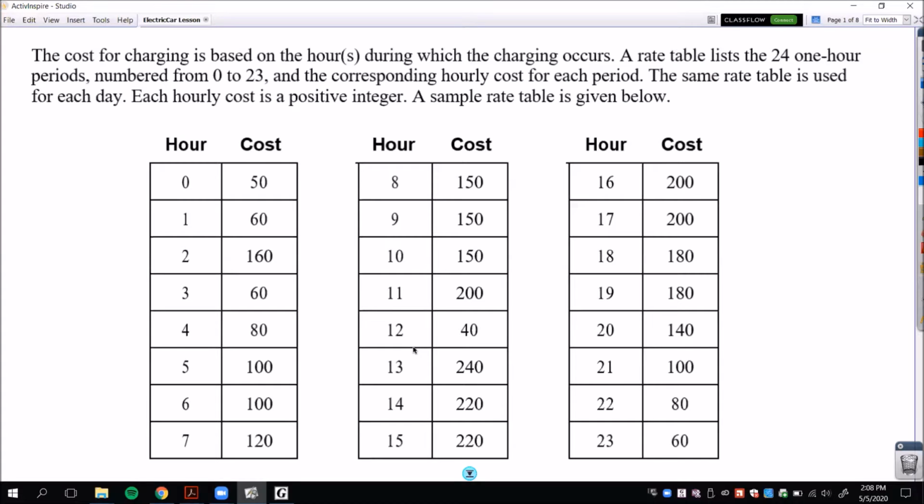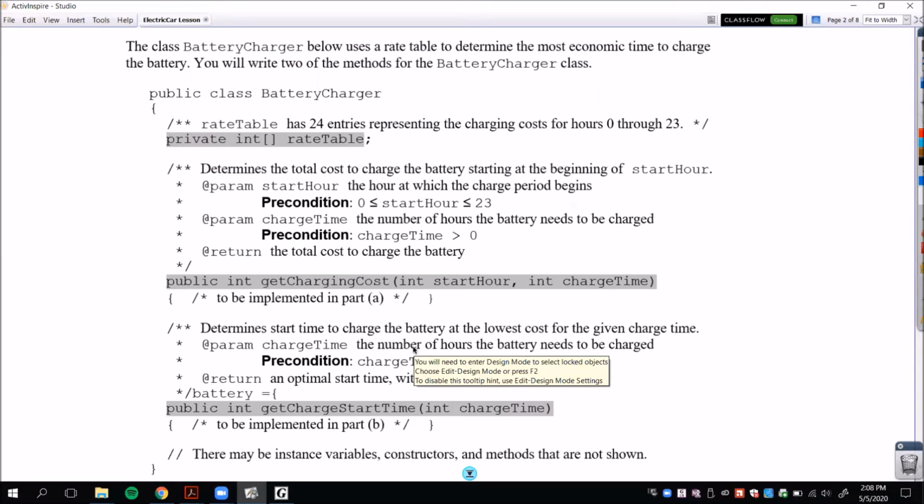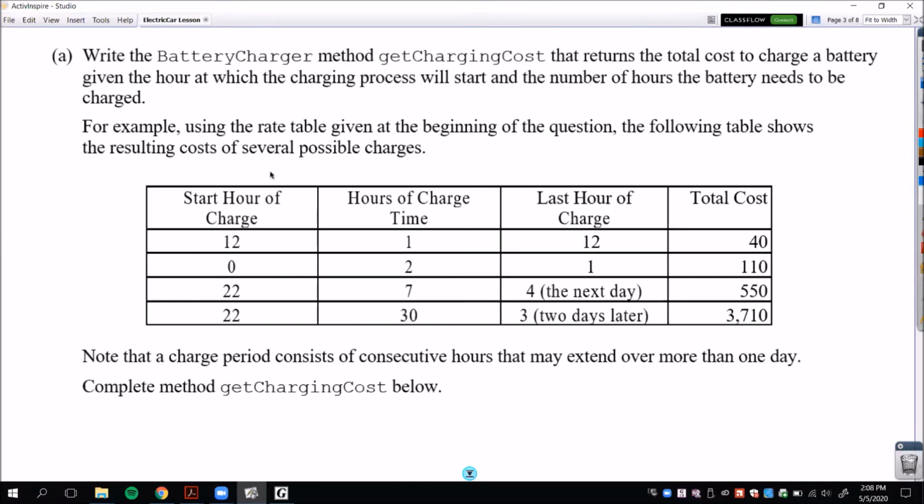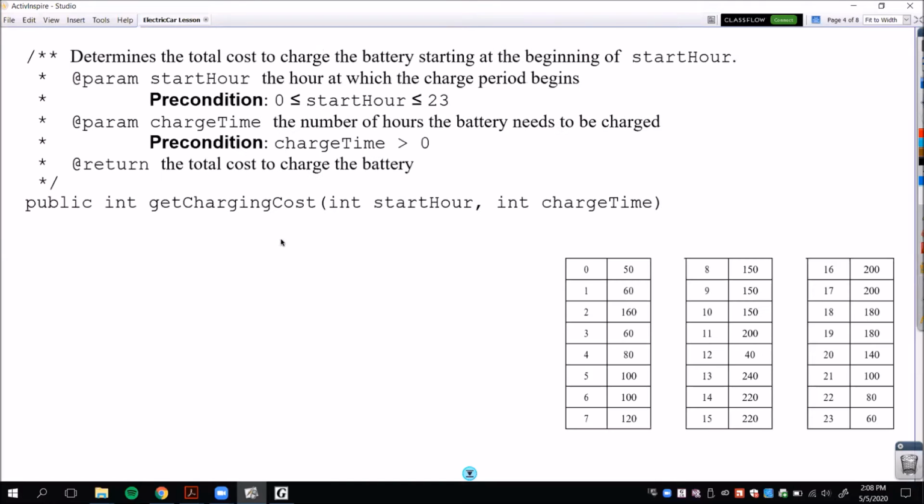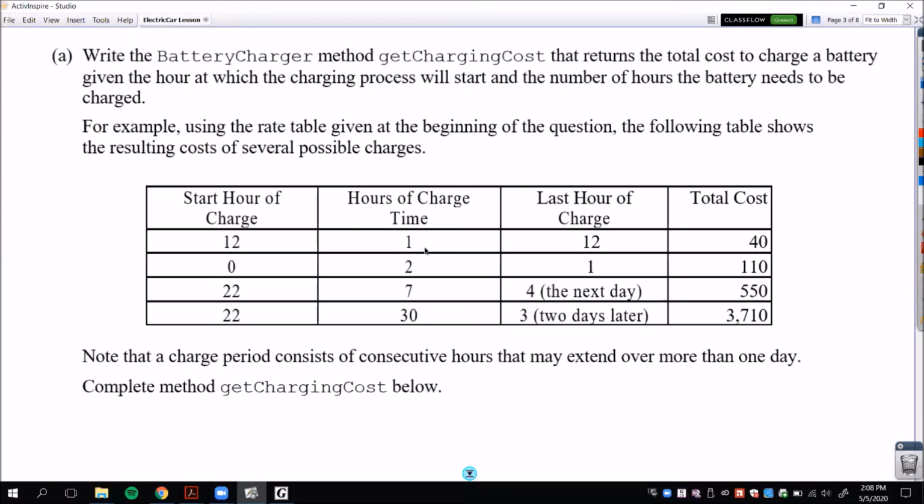So that's our goal. We're supposed to write two methods. First of all, here's the battery charger class. Notice the only instance variable it has right now is an array that is that table I just showed you. And then you're supposed to implement these two methods to get charging cost and to get charge start time. Now the first one, the get charging cost, you're given a start hour and a charge time as inputs, and you're supposed to find out how much it's going to cost.